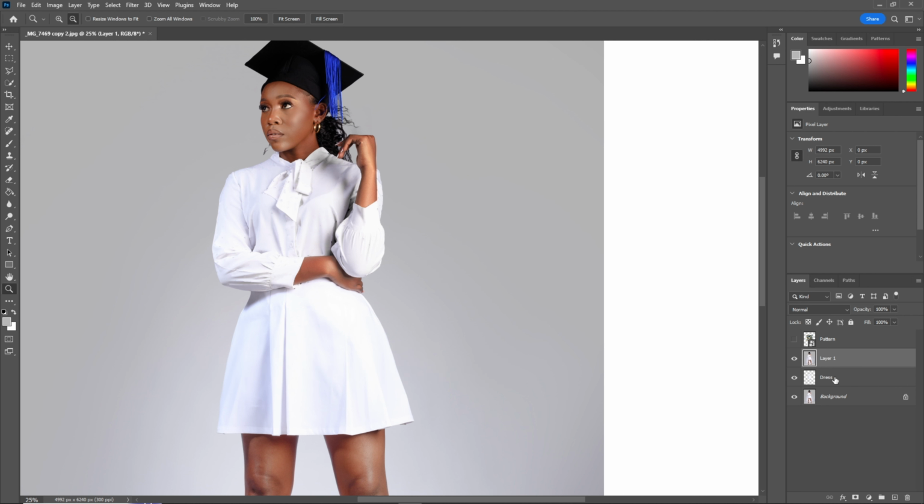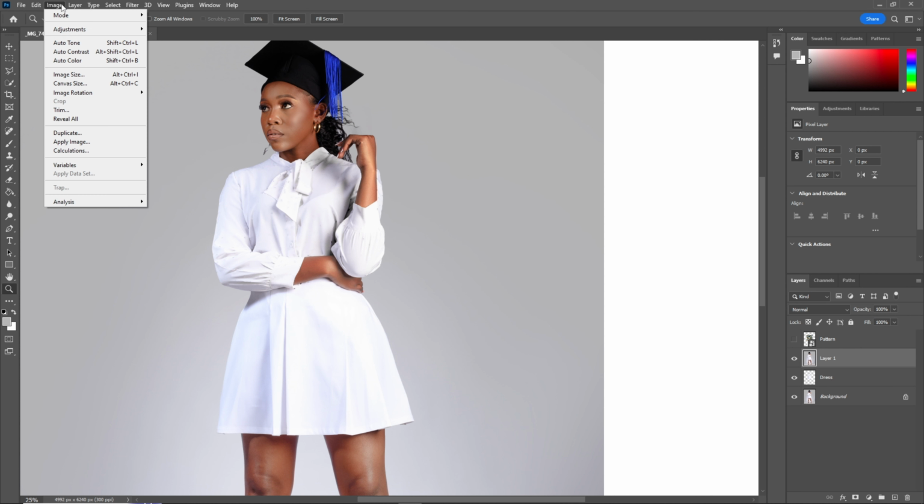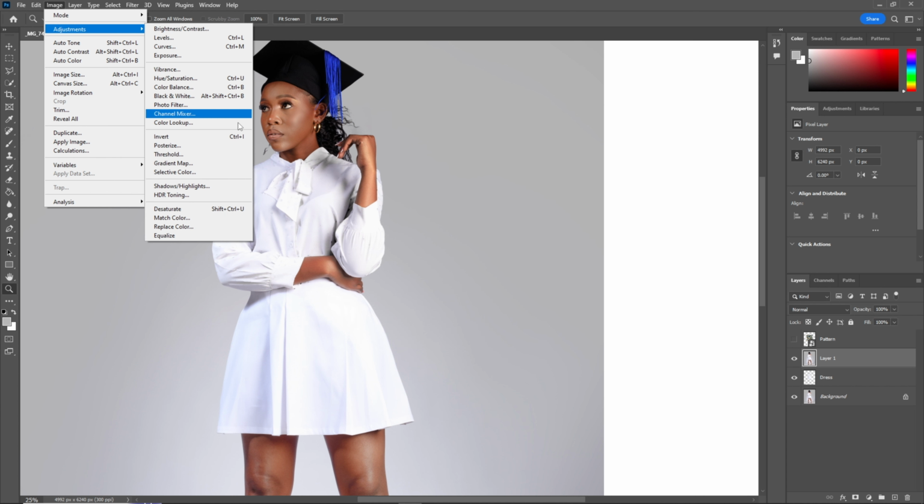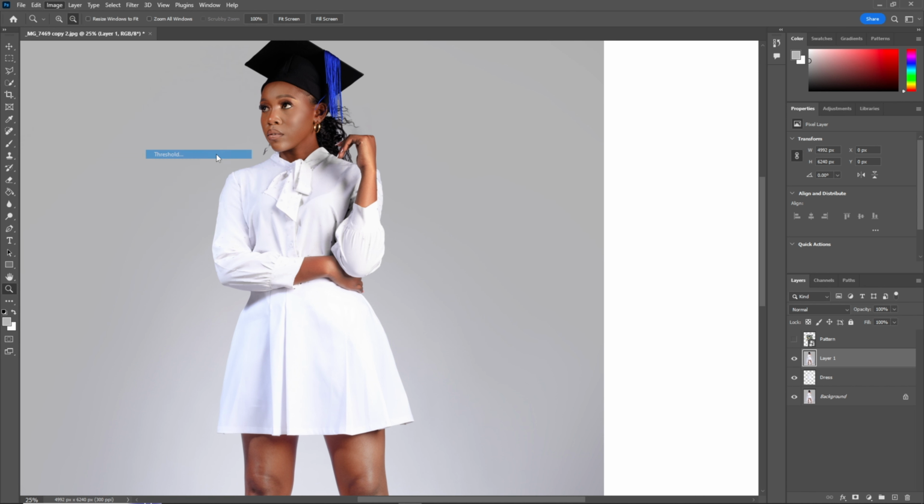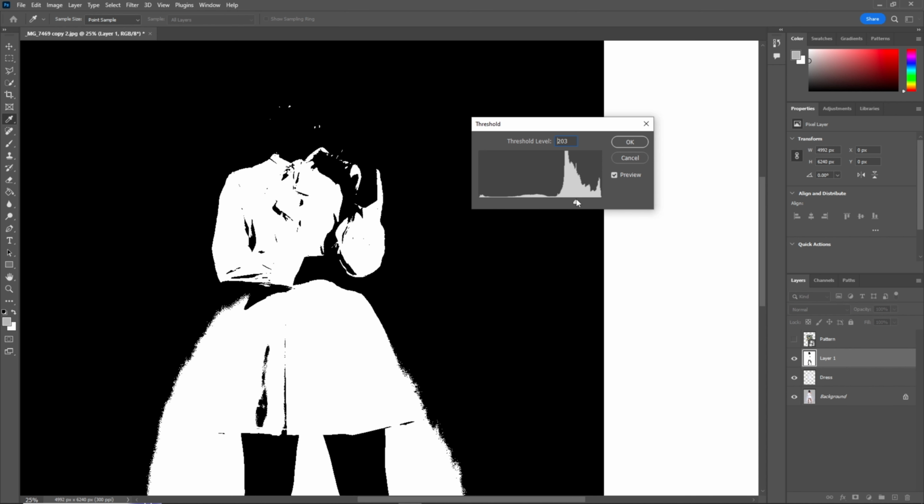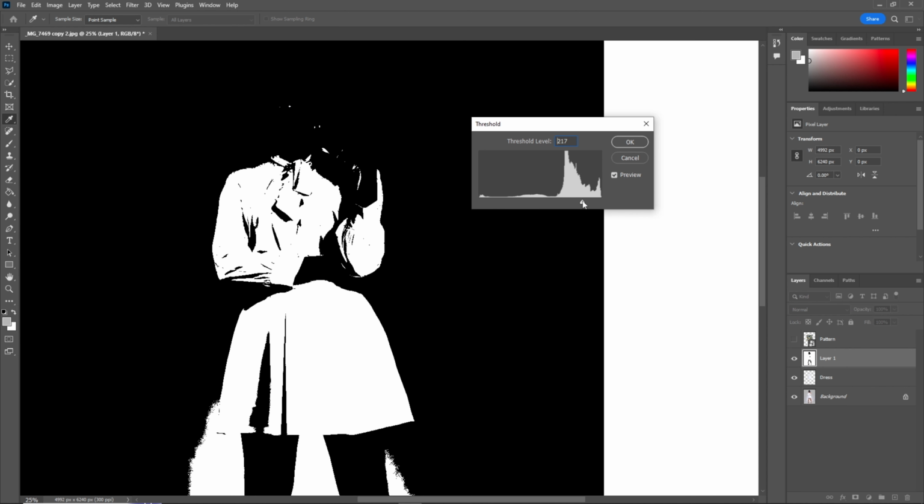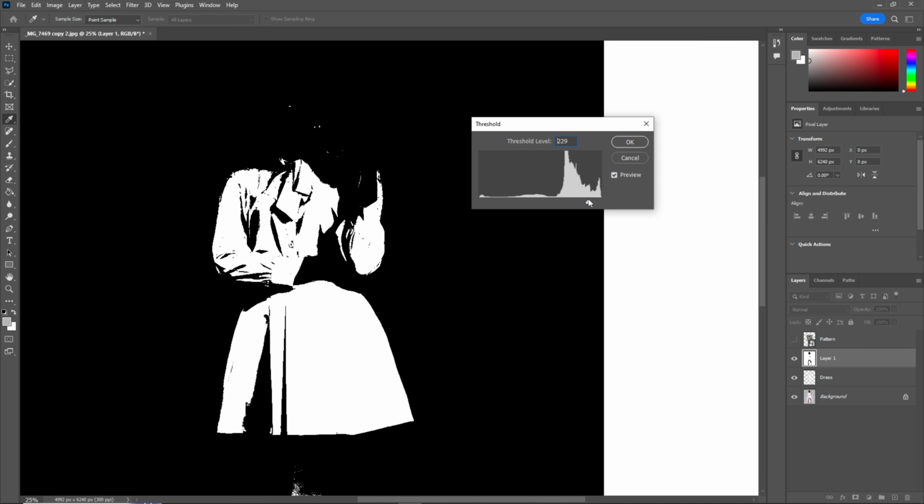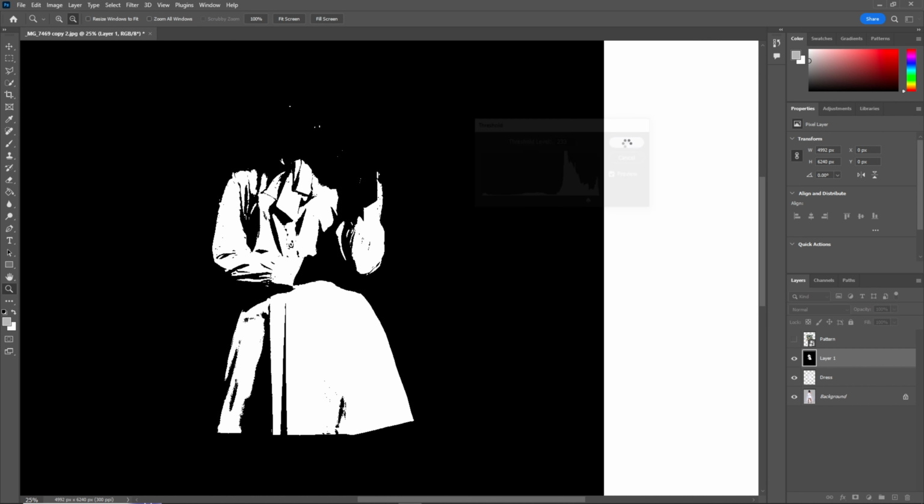Okay, what we are going to do now is you go to image, and then you go to adjustment, then you go to threshold. We are trying to track the shadows for this dress. Okay, I'm quite satisfied with it. Then you say okay.